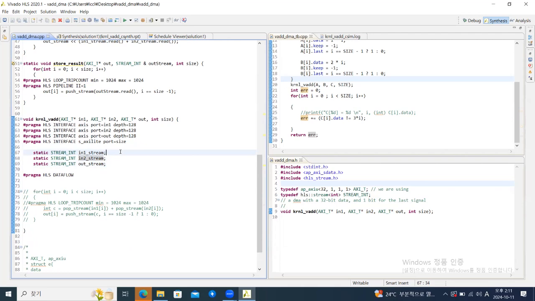Actually, the cool thing about HLS is that you can actually name the streams. So this has nothing to do with the hardware implementation itself, but it helps you debug the signals. You can just write down some string, such as this. You can name the stream. Well, it's a fancy, optional feature. Okay, we made some FIFOs.